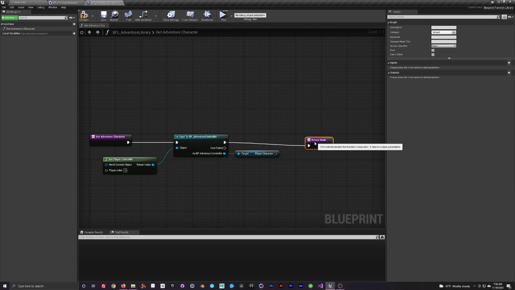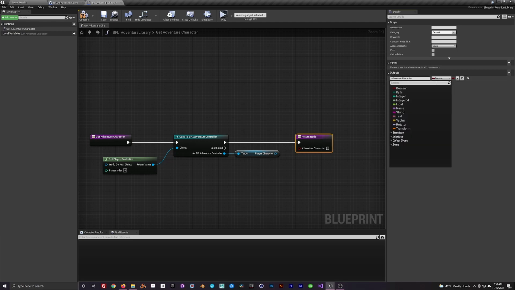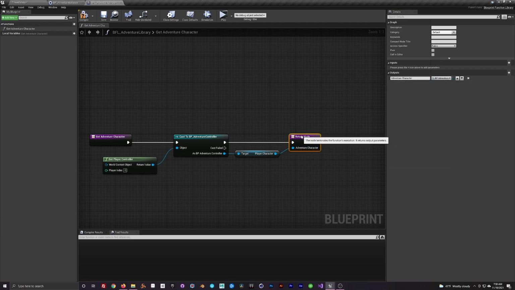And in the return node, we can connect it up to the cast node, but we have to add the output, which in this case is going to be the adventure character. And we could just name it adventure character. But make sure you change the type to the BP adventure character class. And we won't need the in and out exec pins for this. So just like that get player controller, we can hit this pure checkbox.